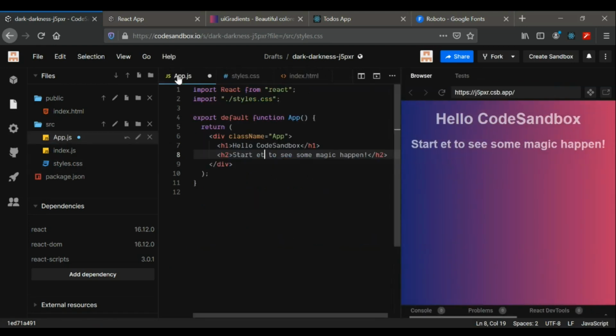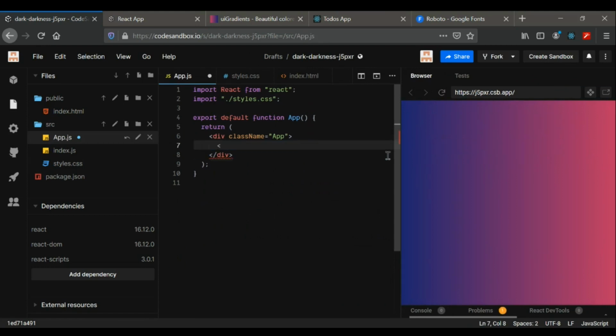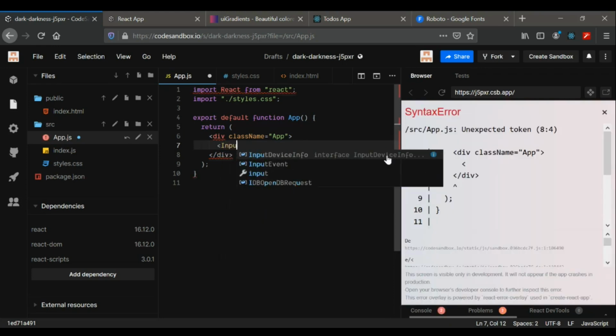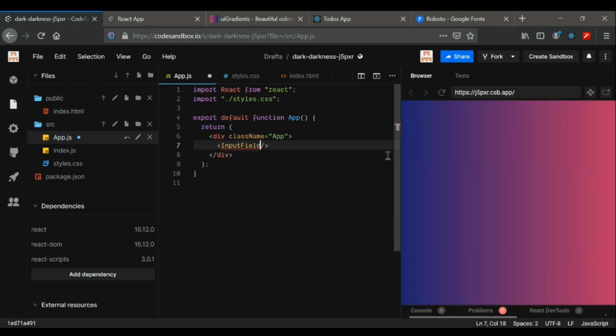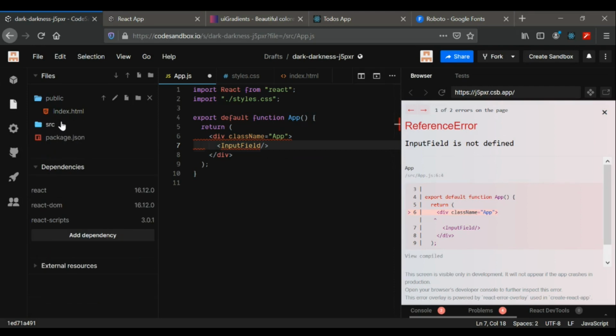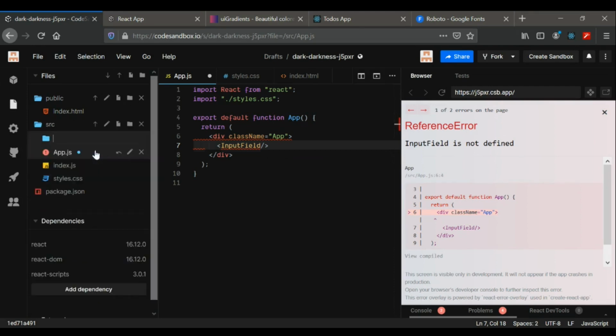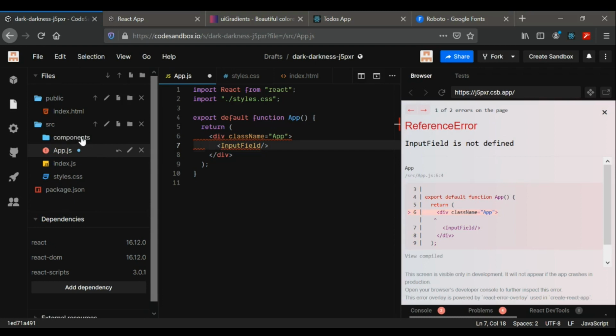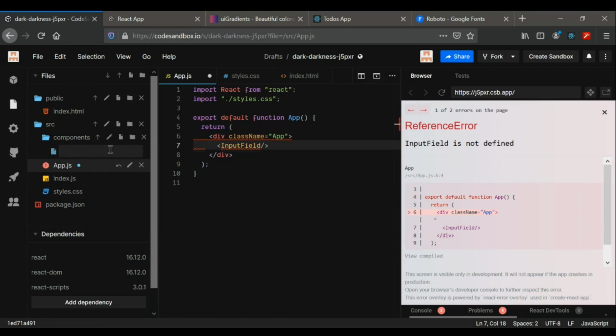Now let's go to your app.js. I'm going to create new components in here. So first of all, we're gonna create an input field component for the input tag, as you can see in the code, which I haven't built right now. So I'm going to build it in our source folder. I'm going to create a new folder called components. Now in components, I'm going to create a new file called input field.js.